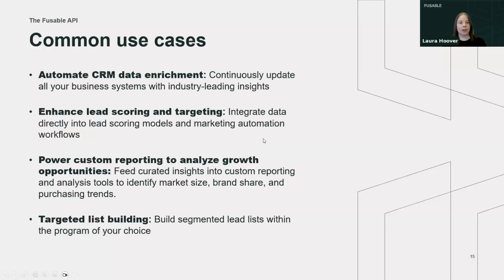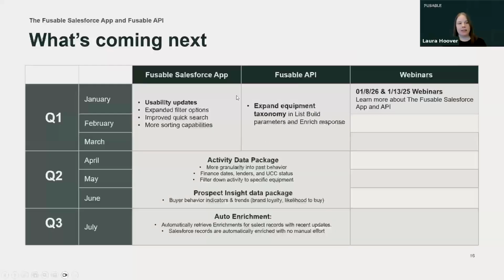Everything I've discussed so far only covers the features and functionality that were made available in the November 2025 initial release. But there's more good stuff coming down the pipeline for these two new products. In the first part of 2026, we're anticipating adding functionality to the Salesforce app, adding some usability improvements based on feedback from our 2025 early adopters, as well as expanding the equipment taxonomy available in list build and enriched profiles to give our users more insight into equipment finance.